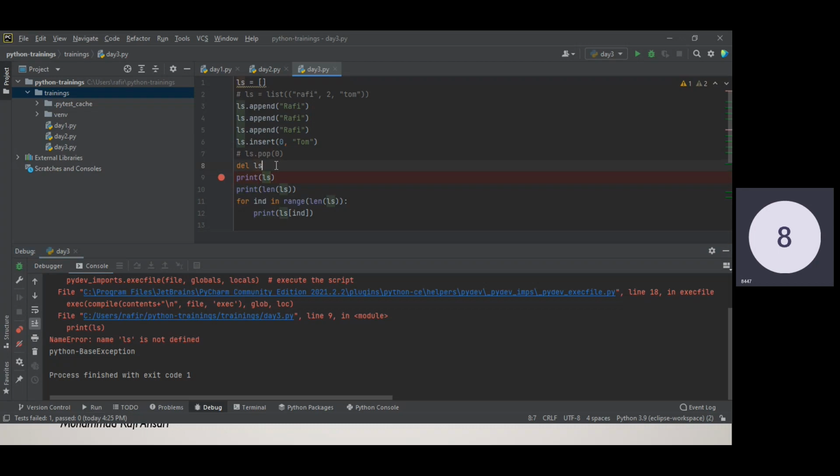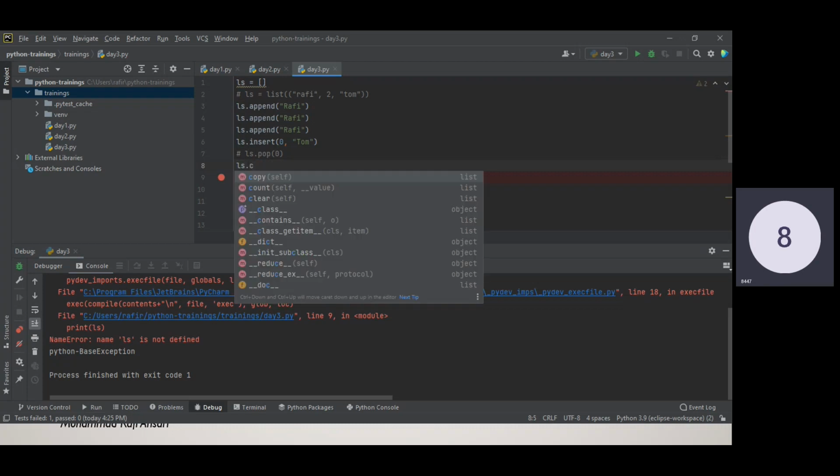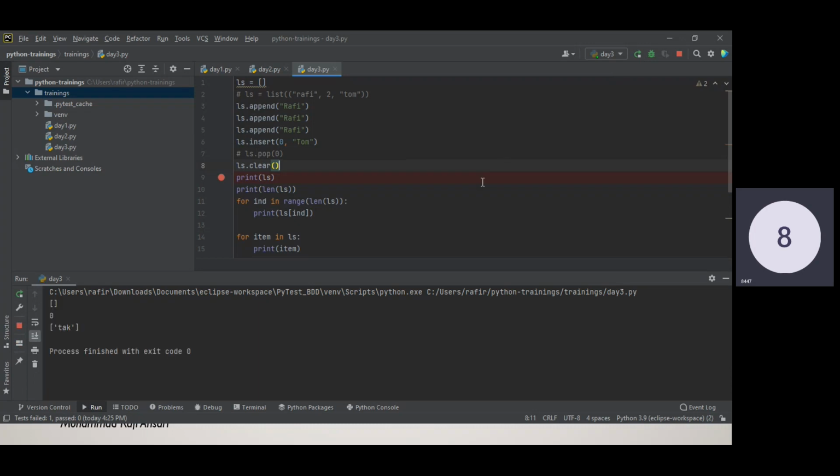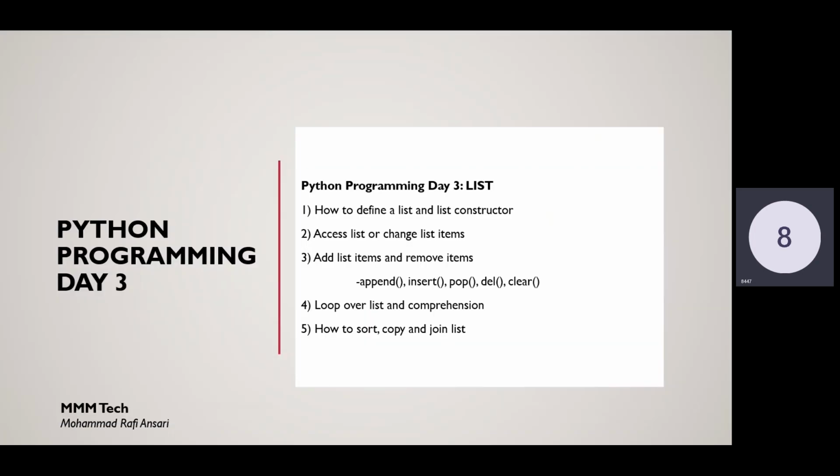If you want to just clear the contents of the list, there is a method ls.clear, which will clear all the contents and the list will be empty. Now you can run it. See, this list is empty. So we have covered append, insert, pop, delete and clear.